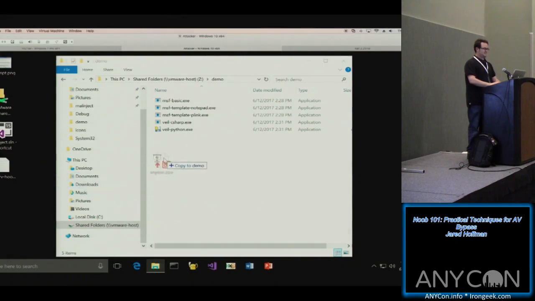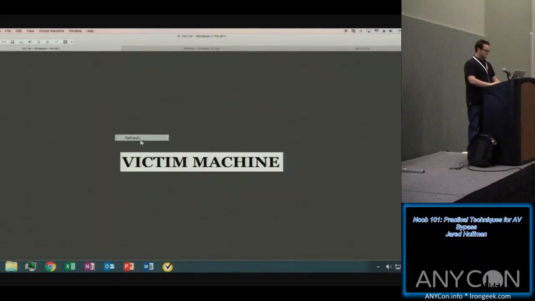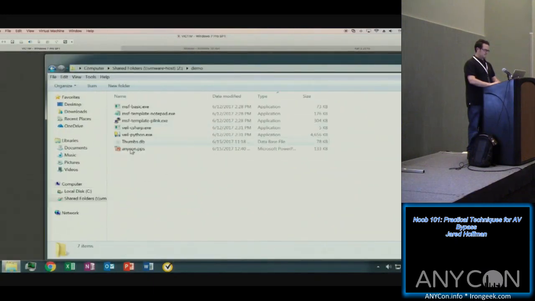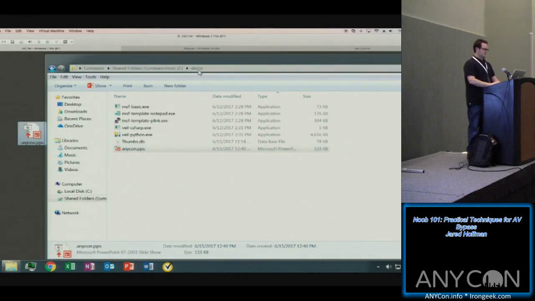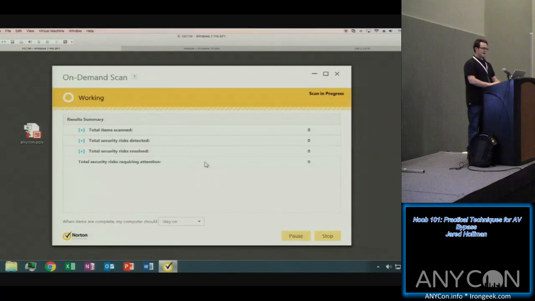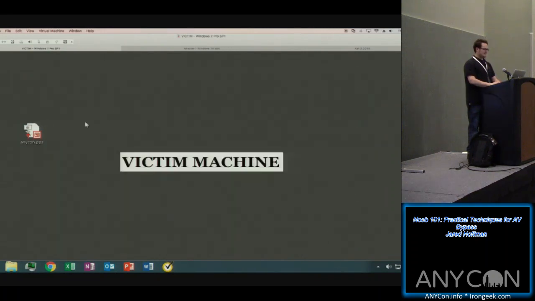We'll leave it going. So I put it on the share. I drop it over to the victim. I think I scan it again. Right, so now it's on my victim machine. I scan it with Norton. Everything comes back clean. Fantastic.